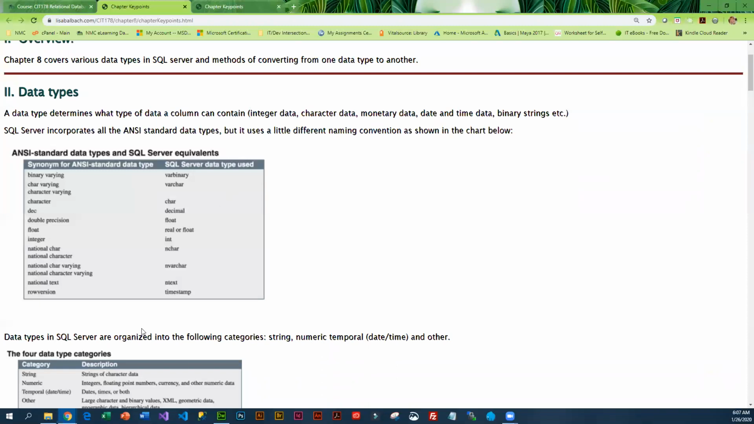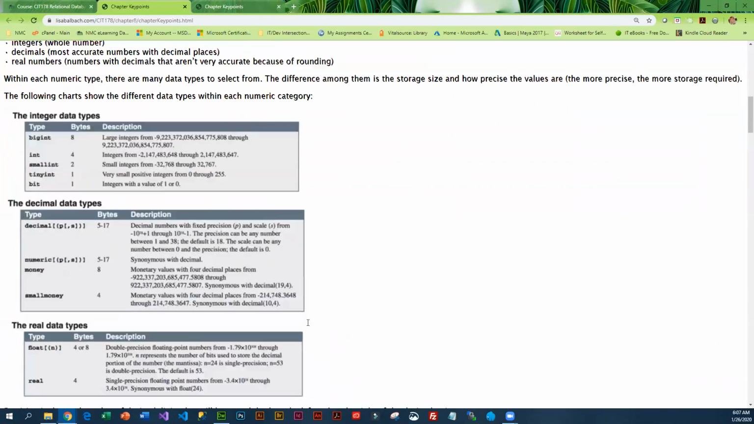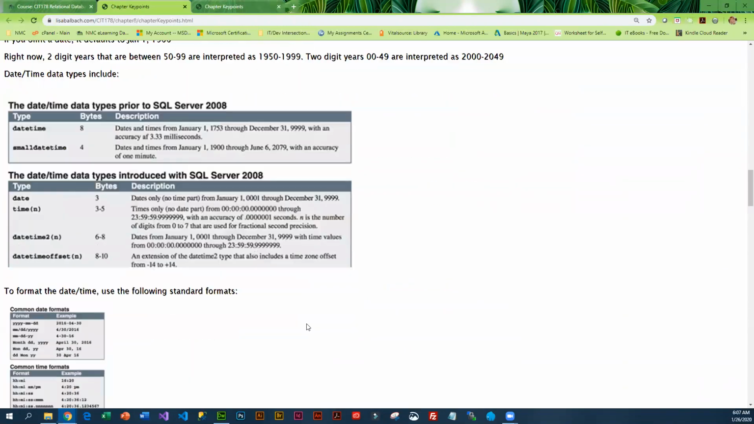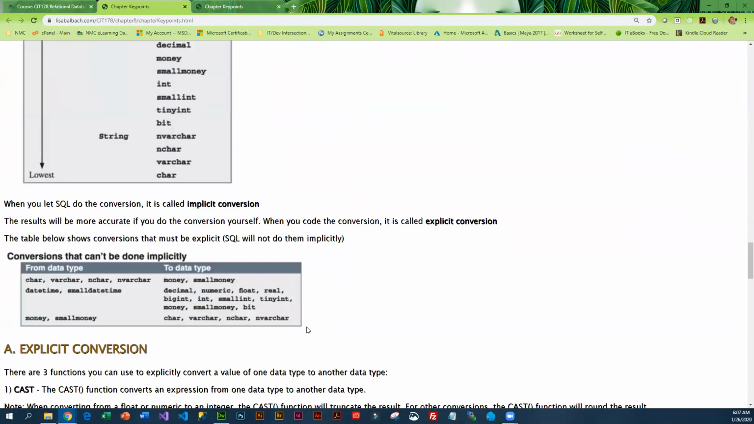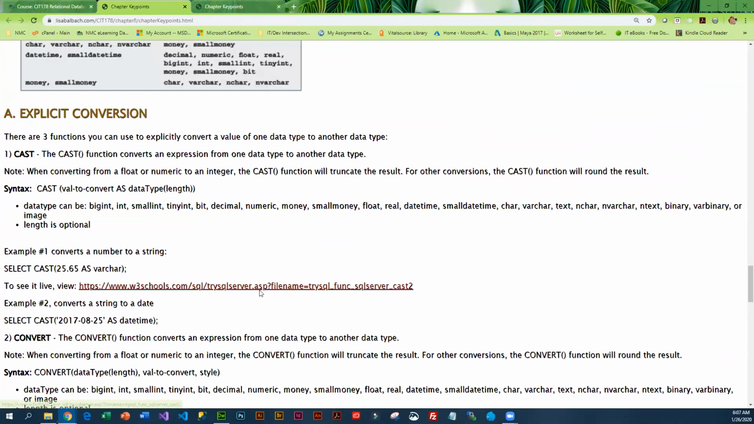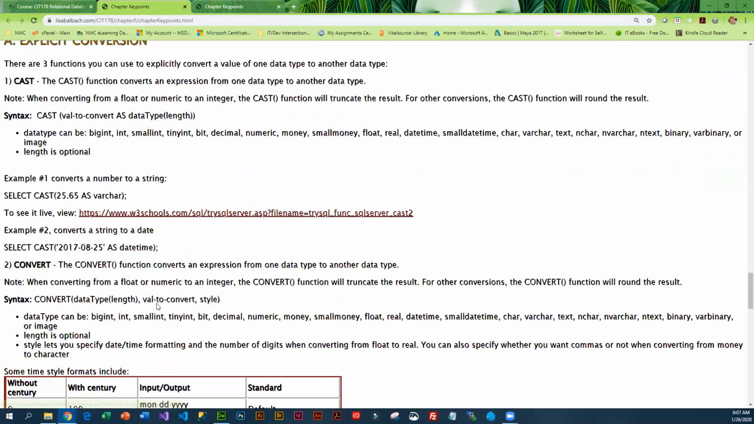All of these data types you initially saw in Chapter 2, and we took a look at them in our SSMS assignment. And so you're just going to be learning more about them. You will notice that there are some interactive exercises that I encourage you to practice. This one in particular lets you cast one data type into another. We will actually be using the cast command later in the semester.